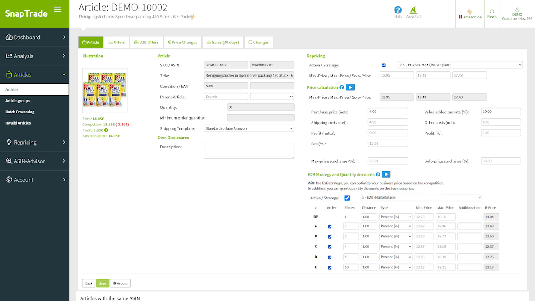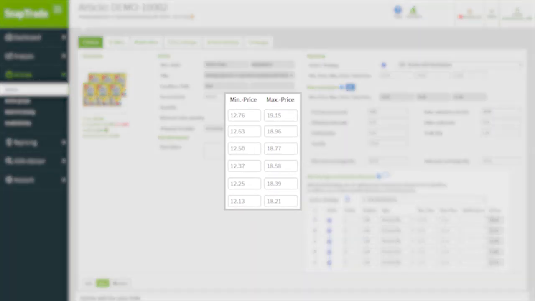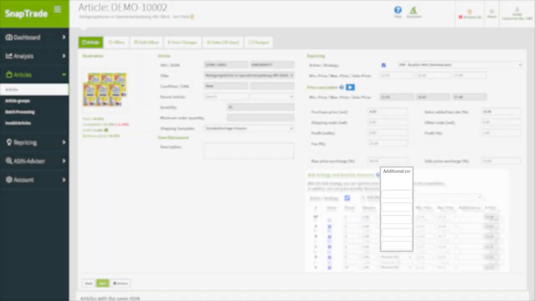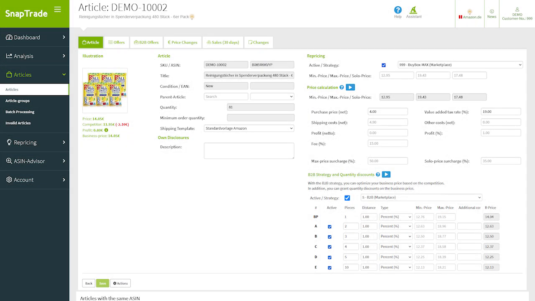SnapTrade requires a price range for setting the business price. This is calculated based on the B2C item and taking into account the tiers and intervals. These calculated price ranges can be overridden. Additional costs such as extra shipping fees can be included in each discount tier. These are taken into account during the automatic calculation of price ranges.